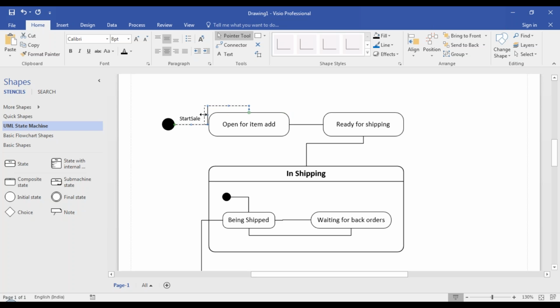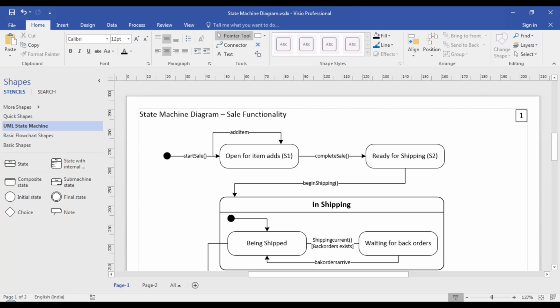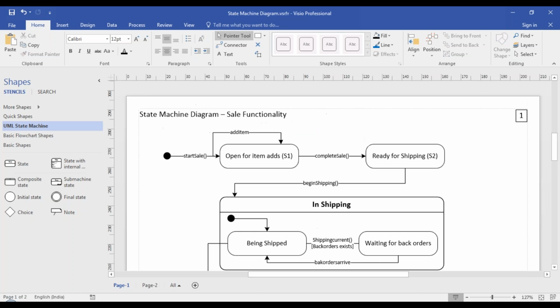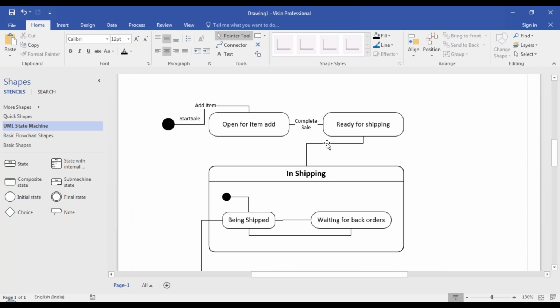Use these lines to reduce the sizing. Okay, then over here you can say add item. So this will look correct, right? So next, you also need this is a complete sale. So you can just refer to it as complete. This is begin shipping.